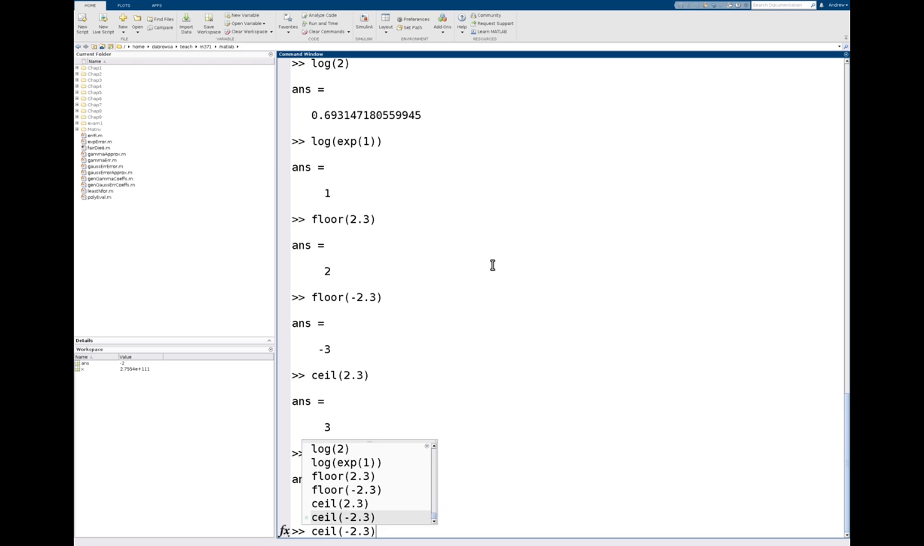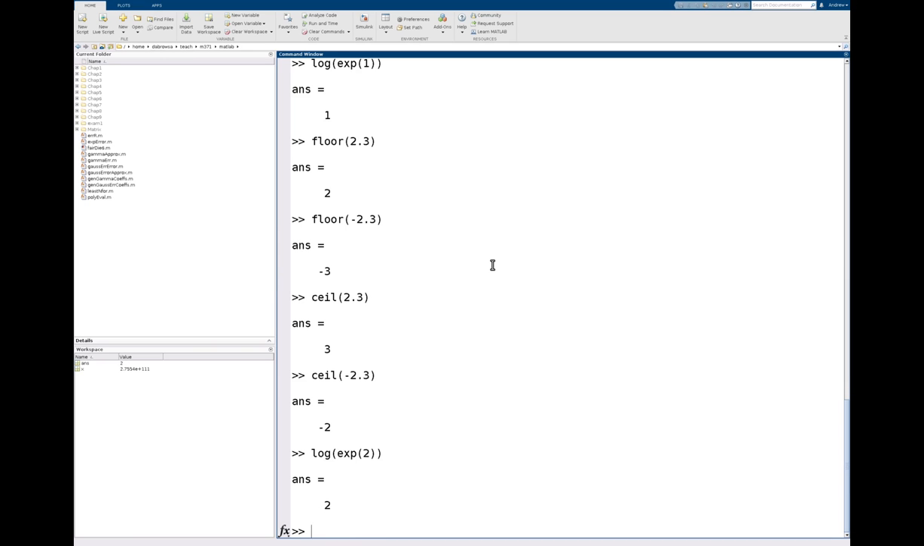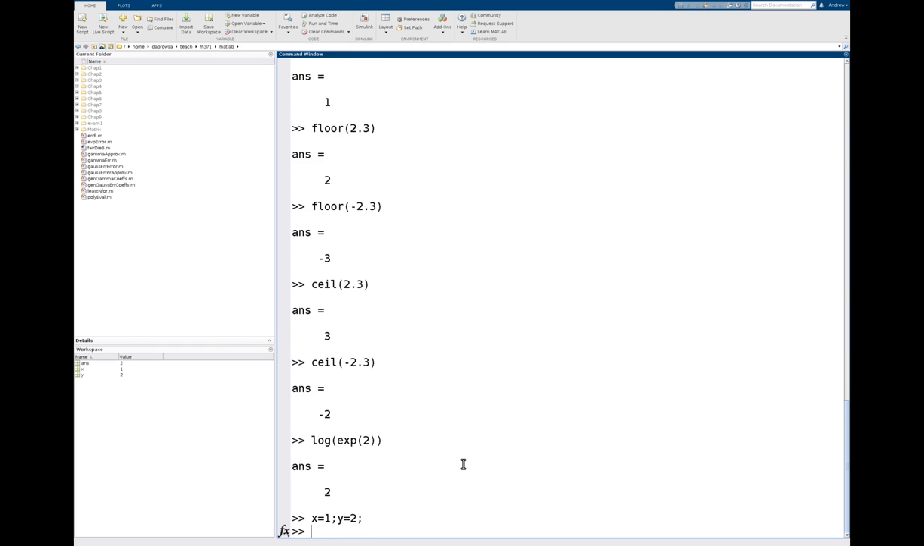You can easily recall an earlier quantity that you evaluated, or a command that you evaluated, even make a slight change in it, and then reevaluate it, right? Very convenient. I mentioned that you can introduce variables, so I can say x equals 1, y equals 2, and you don't have to declare them, really.